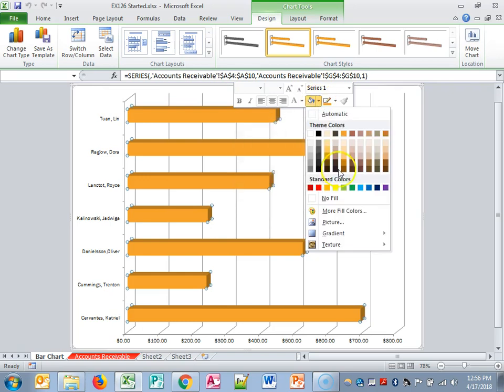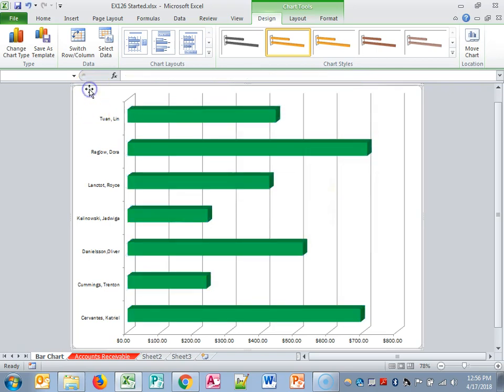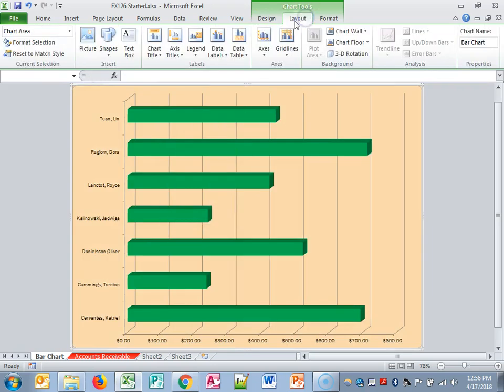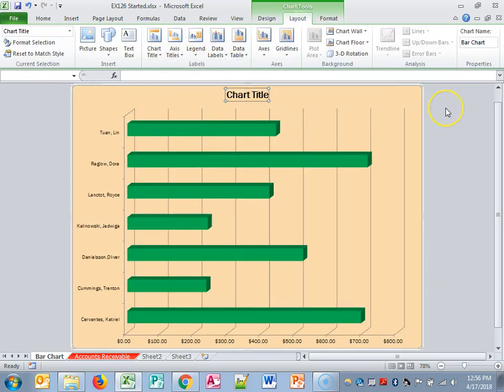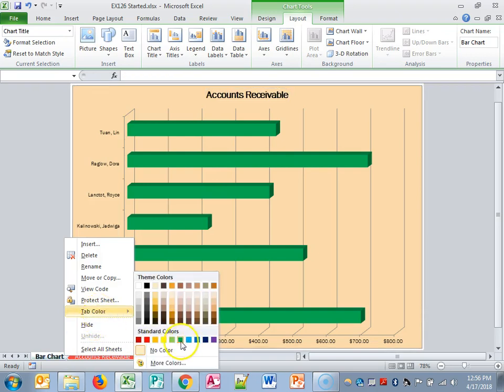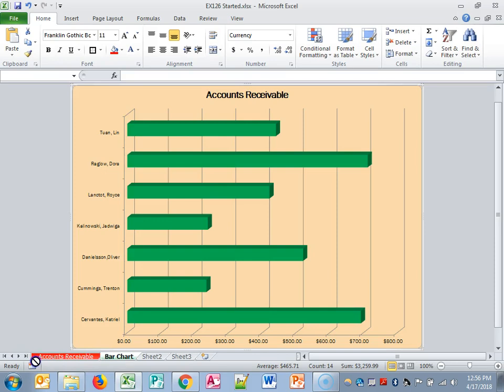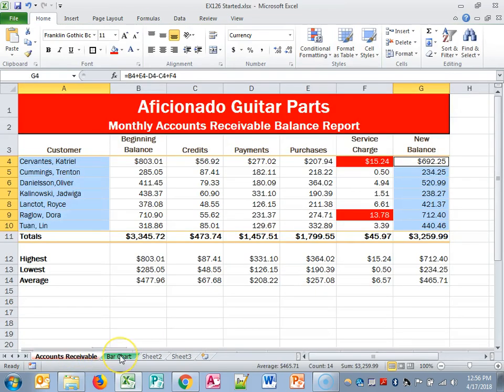Go to here, do the fill, go to green, click on this, do this, click here, go like that. Go to Layout, Chart Title, Above Chart, called Accounts Receivable. That's it. Oh, this thing, recolor the tab, make it green. You can move these around, by the way. Just don't go crazy.